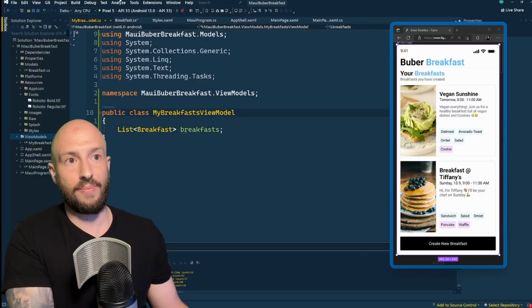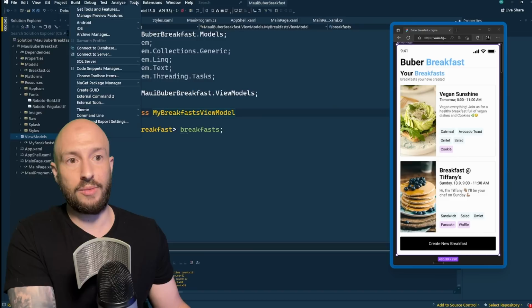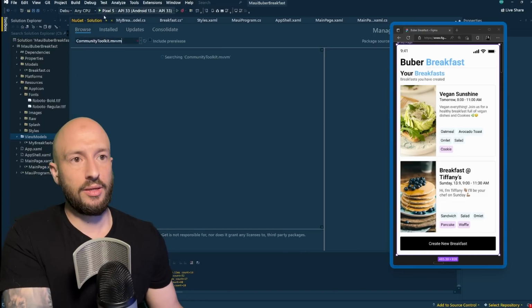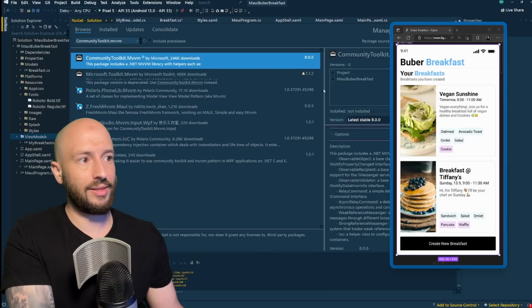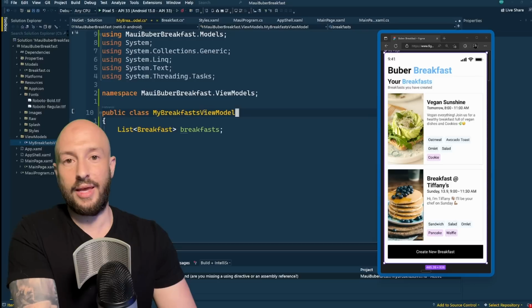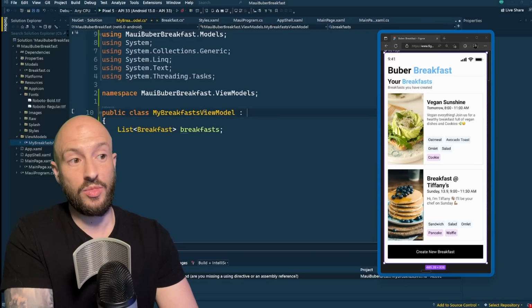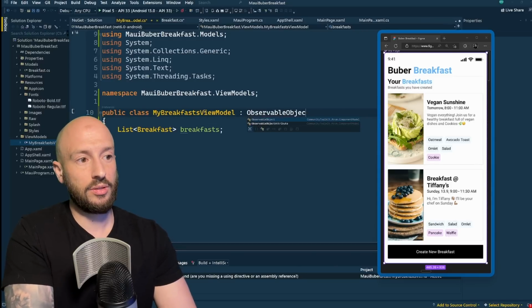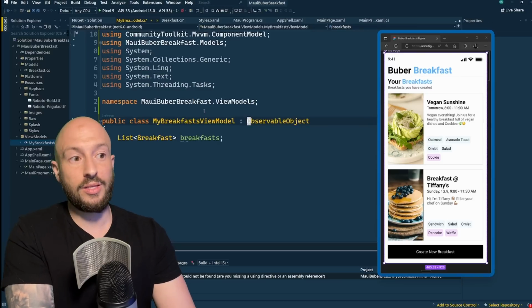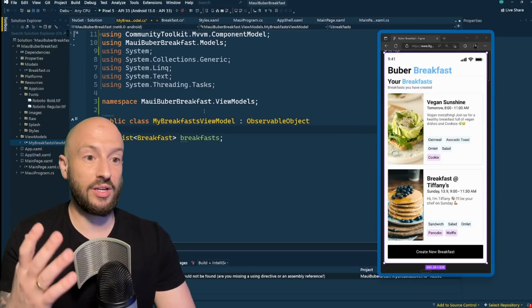So the way this looks, let's go to the NuGet package manager and let's look for the Community Toolkit .Mvvm. This should be enough. Yes, this one over here. Let's choose our project and let's click install. Then what we can do is implement ObservableObject and let's add it. Again, this comes from the Community Toolkit. And what this does is a lot of the heavy lifting for us.